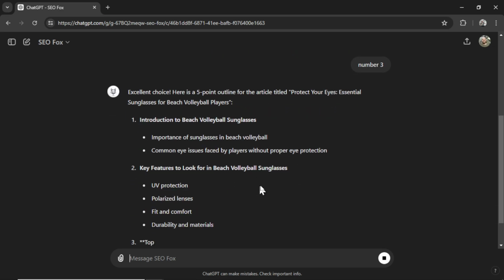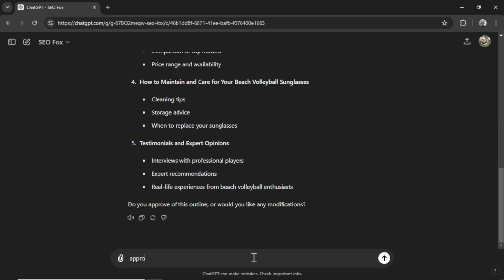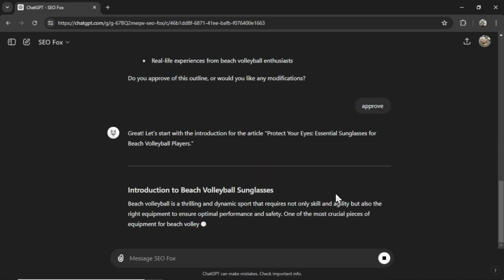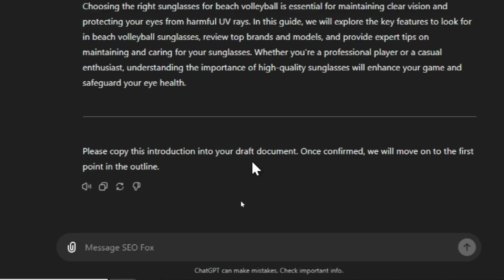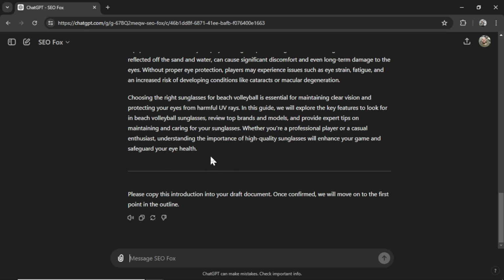Now it creates an outline automatically. We are going to approve this outline. Then it writes the introduction. And because this is ChatGPT, and you'll never get a response that is more than 500 to 700 words at a time, I add in the instructions, please copy this introduction into your draft document. Once confirmed, we will move on to the first point in the outline. So this is the manual process I was talking about.